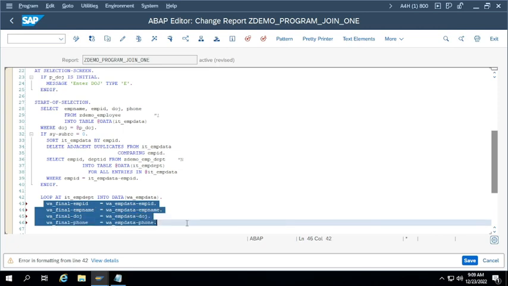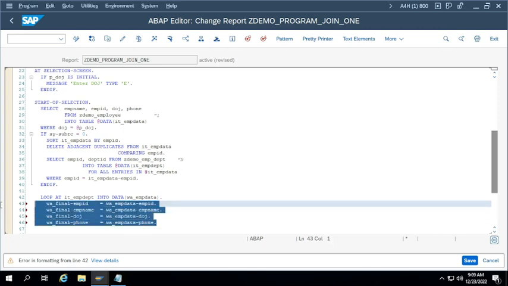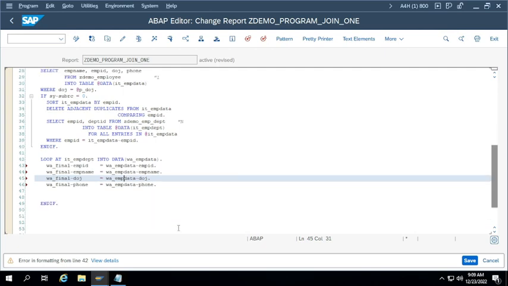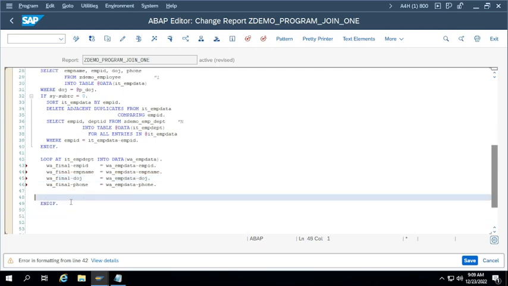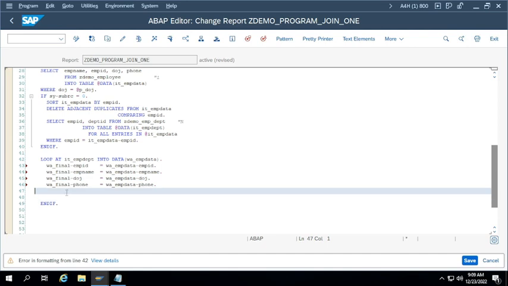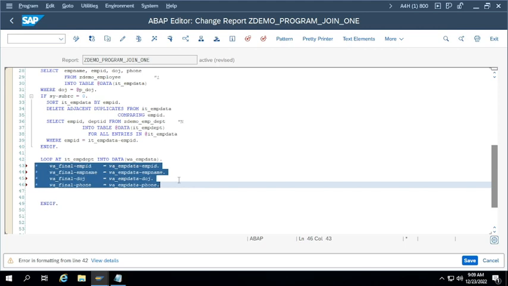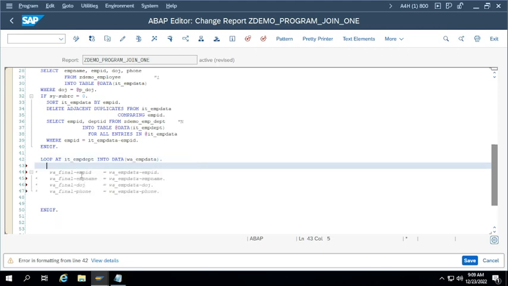Since we have only 4 fields, we are able to write down individual fields. But if, let's say, there are 100 fields, is it really required to write down 100 times? So the alternative for this is, in a single statement you can move all these fields data. Move corresponding WA_EMP_DATA to WA_FINAL.